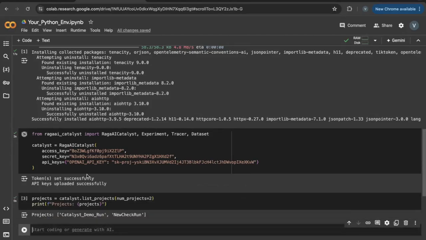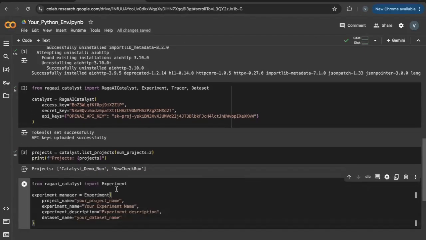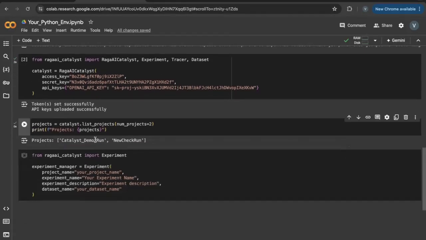Once the keys have been uploaded and you see a success message, you can fetch the next set of commands from docs.raga.ai. First, we list the projects in our instance and cross-check whether the project that we created is a part of the list. If that is so, we can simply run our first experiment.